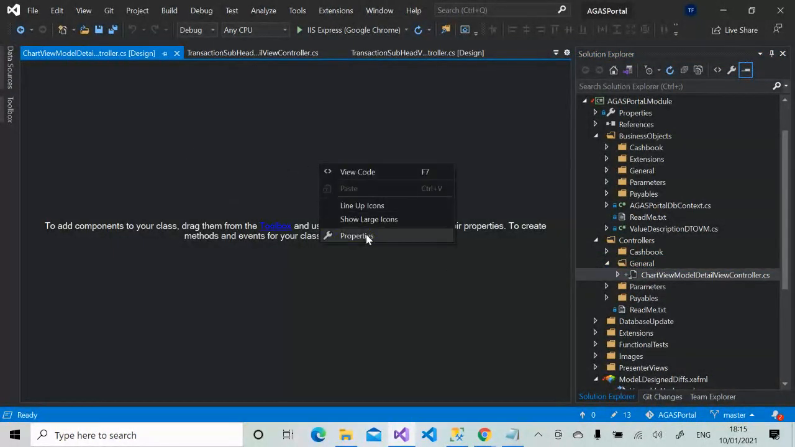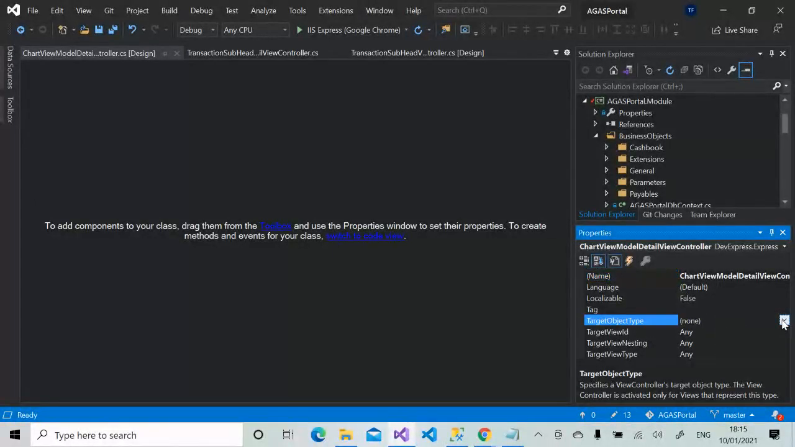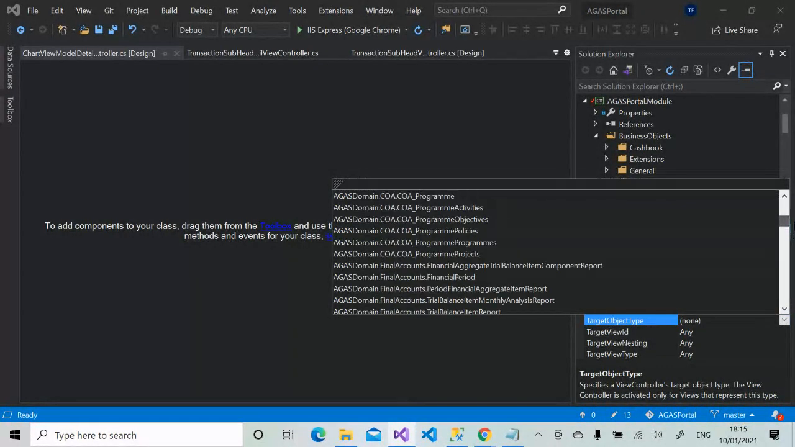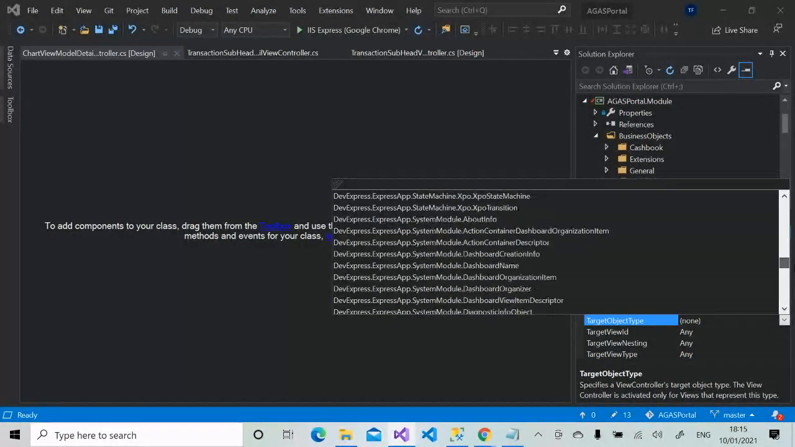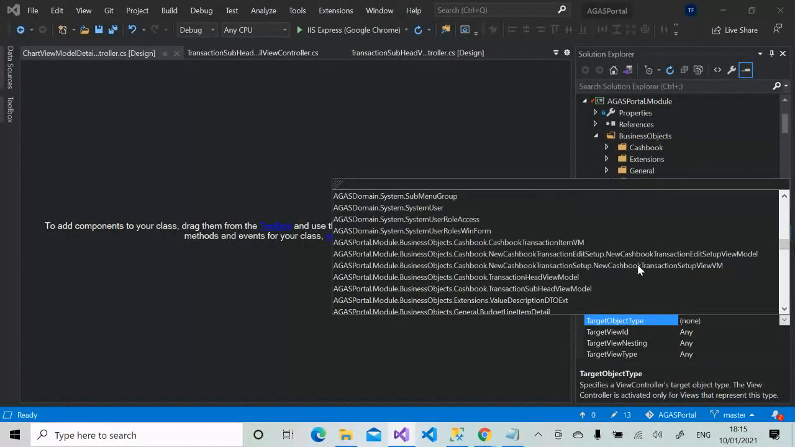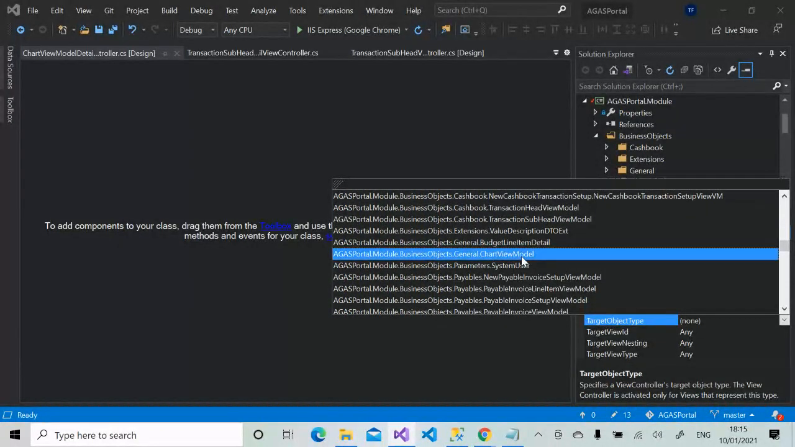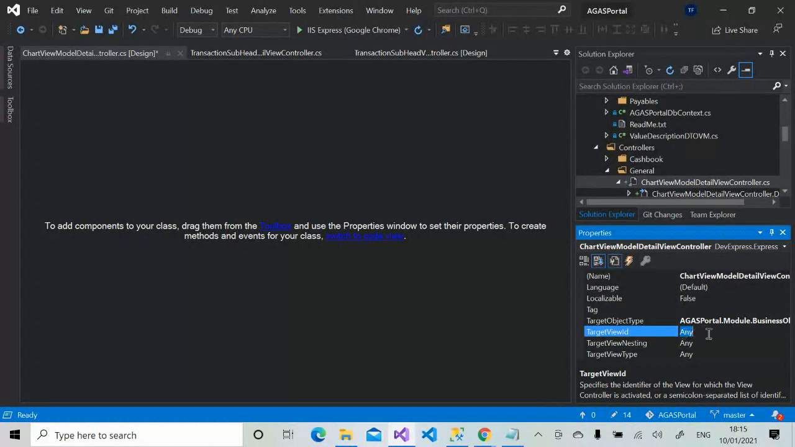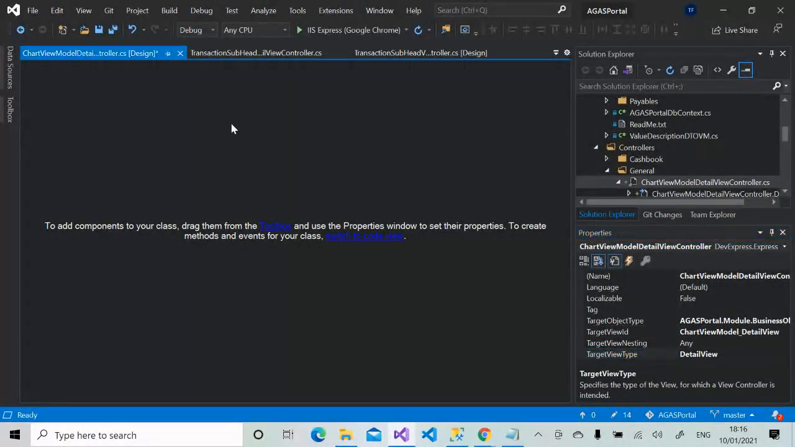Now, scoping. Choose the view model, and the view I don't need to go and copy is chart view model underscore detail view, and the view type is detail view. So I've scoped the controller to that.